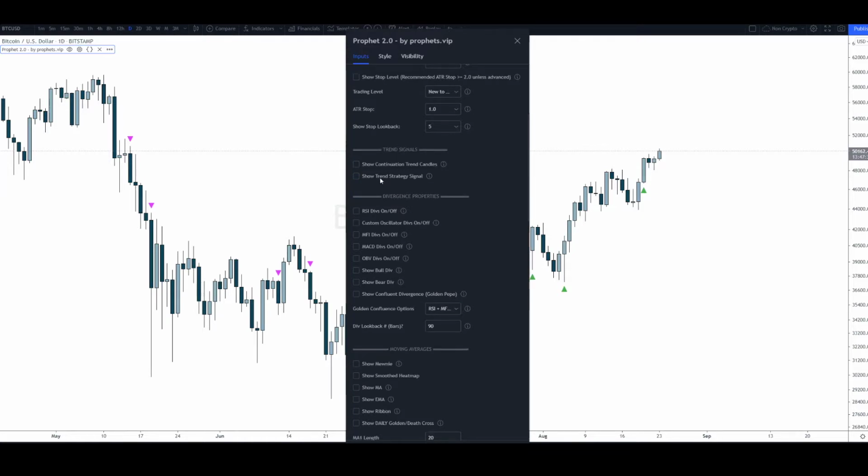The trend-based signals. Make sure you're confirming the trend. Higher highs, higher lows, or lower lows, lower highs. Right. Next is the divergence. So say, for instance, you're an RSI trader and you love trading divergence.